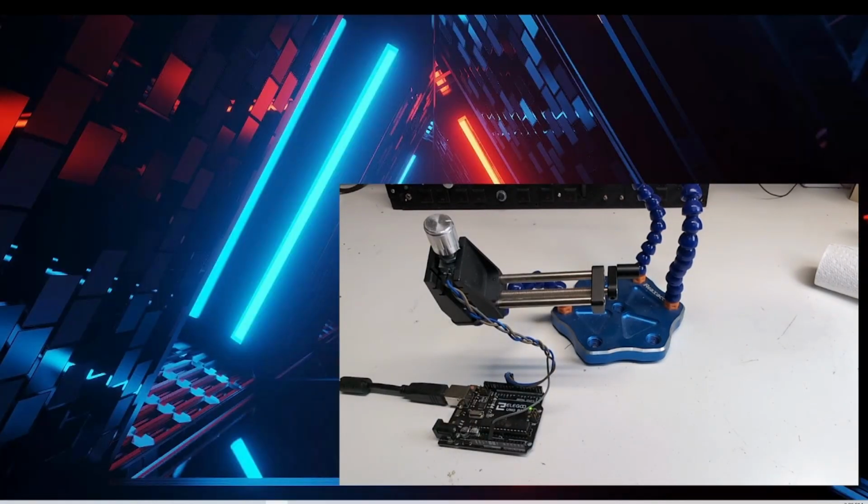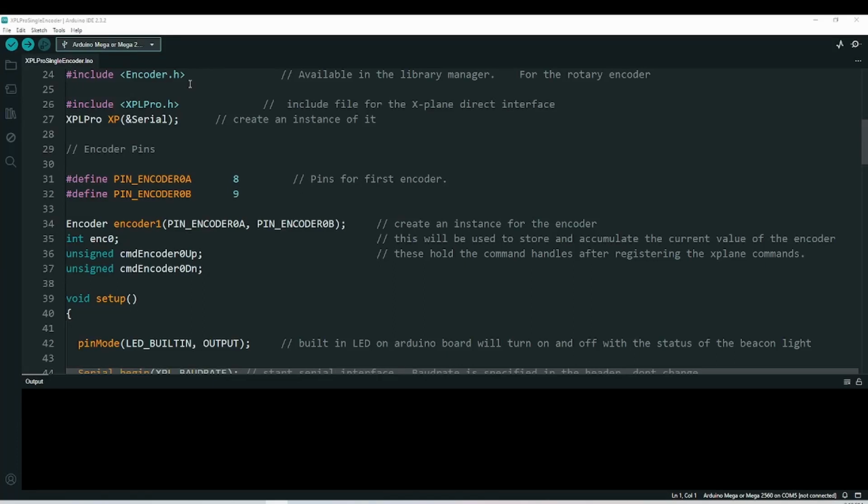I'll bring up the code so you can see what we have. I've called this example XPLPro single encoder. I'm going to supply this with the XPLPro library package. It'll be in the examples folder next time you update.